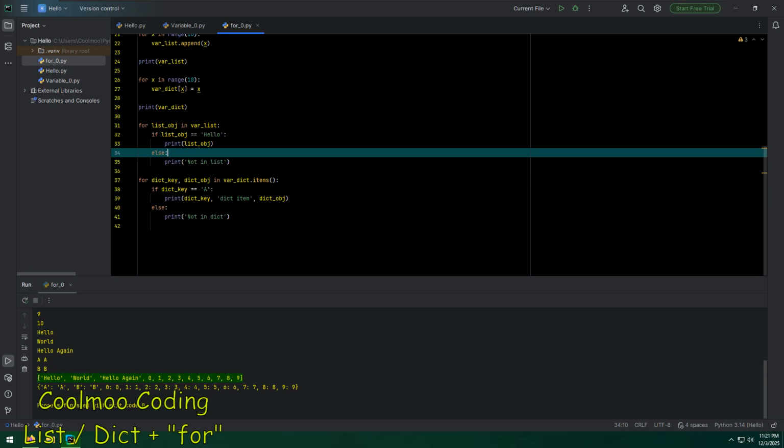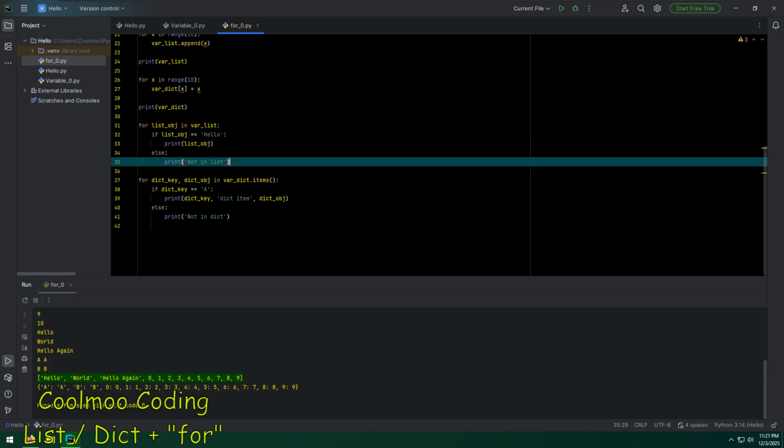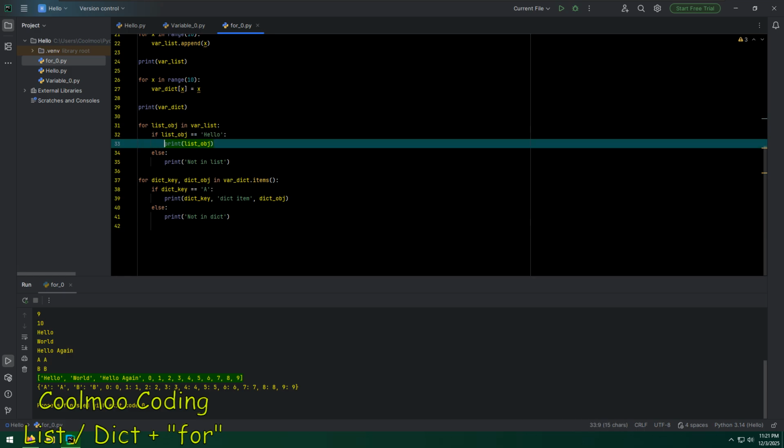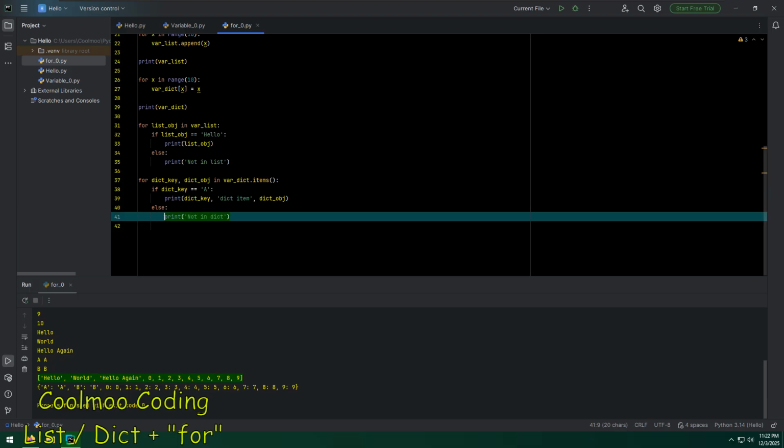If I print these now, it will print this one, then it will print this the length amount of times. There is a way to count how many objects are in there in a few different ways. One is using a length function, but I will get into that at a later point as well. For now, I'm going to run this code and we'll see hello, and then we'll see a bunch of not in list and not in dictionary.